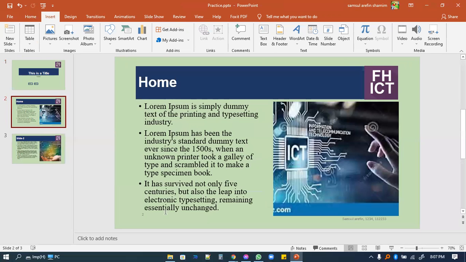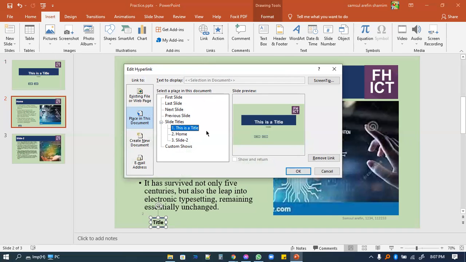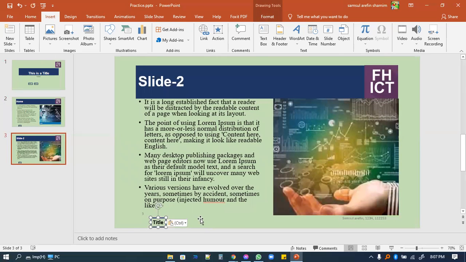Again, go back to the other slide, click anywhere, and paste it. So where should I paste it? Let's place it here. Let's rename it and give it a title. Click here again, and this should be the title one. Then copy it again, go to the next slide, paste it. That's it, your work is done.